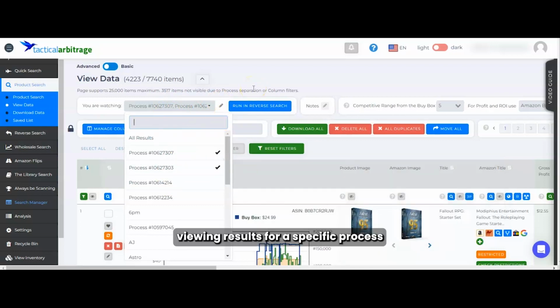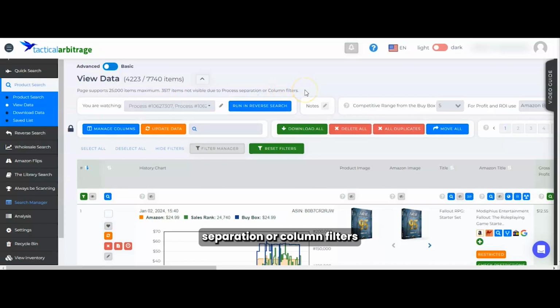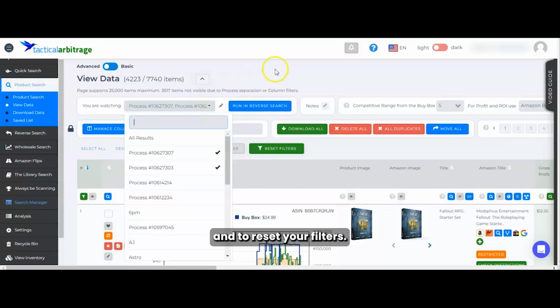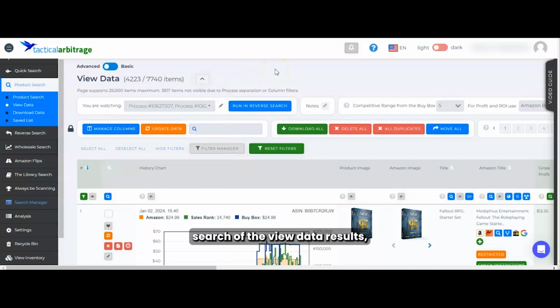If you are viewing results for a specific process or have filters set on this page, you'll see a note that states items not visible due to process separation or column filters. To see all added results in your view data, you can choose all results and reset your filters. If you want to run a reverse search of the view data results, you can click here to run the results in reverse.